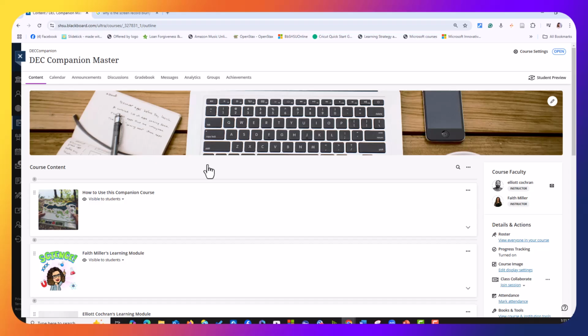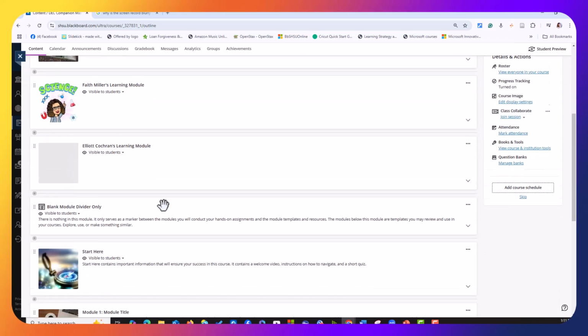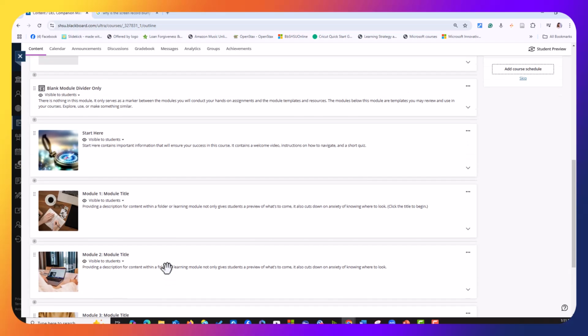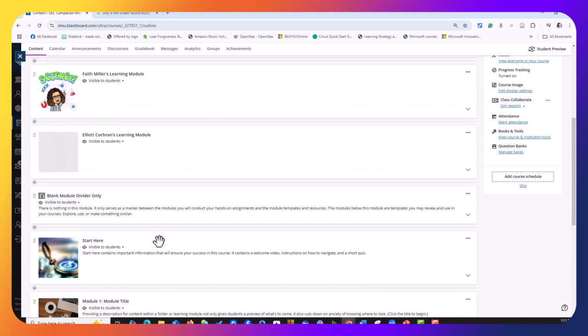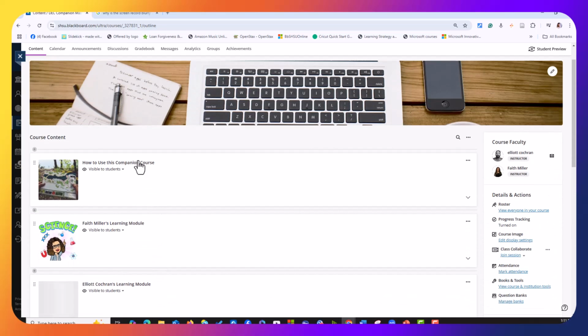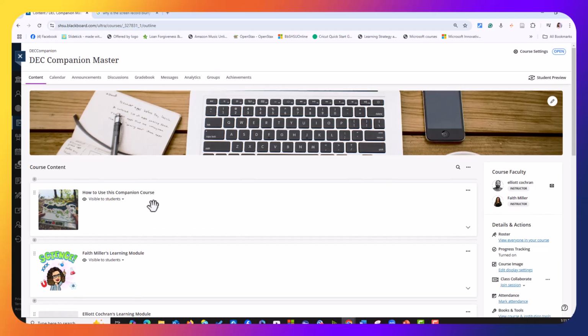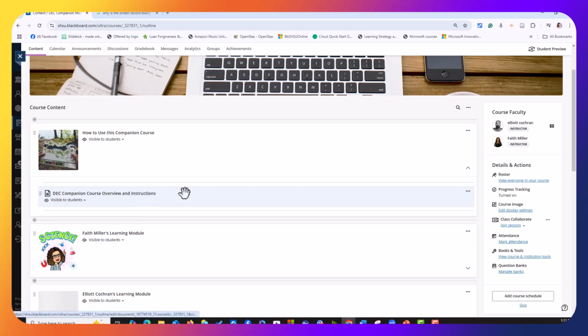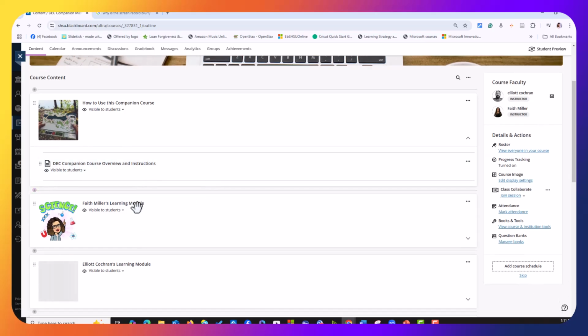The companion course has information that you can use. These are template modules that give you directions and guidance on how to use Blackboard and some outlines as well. But at the very top, we have our companion course module, which has directions for using the course, and you will notice that each of you have your own learning module as well.